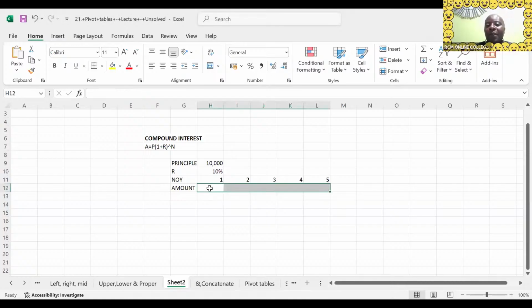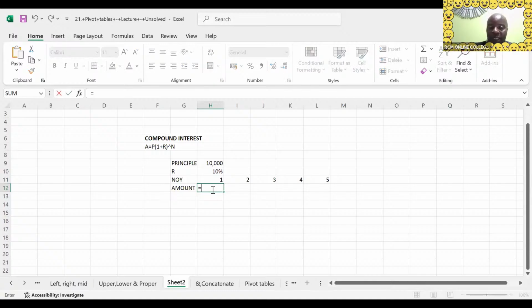All right. So you see, n stands for the number of years: 1, 2, 3, 4, 5. Then we start with the first year. You say equals. We have the formula: amount equals principal times 1 plus r raised to n. This positive n means you're compounding, right? So equals, the principal is here.